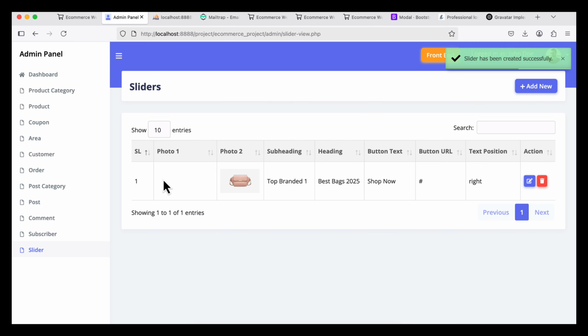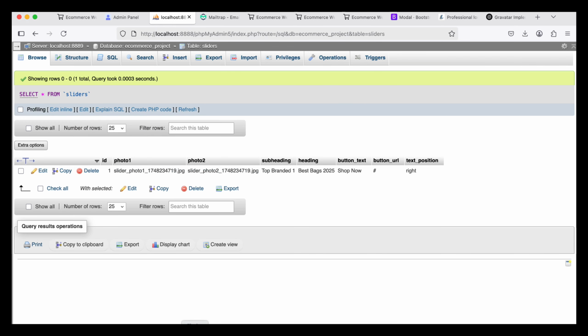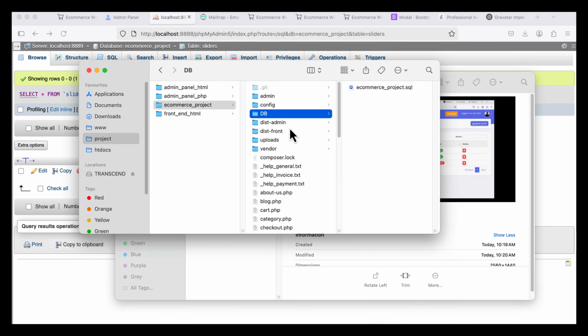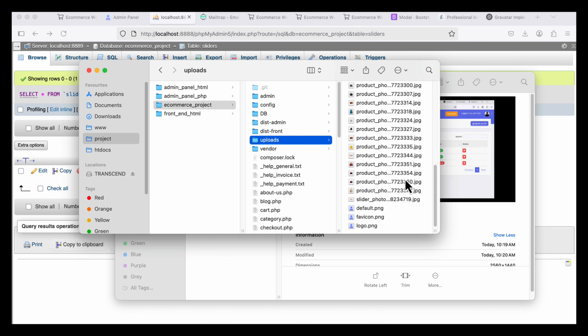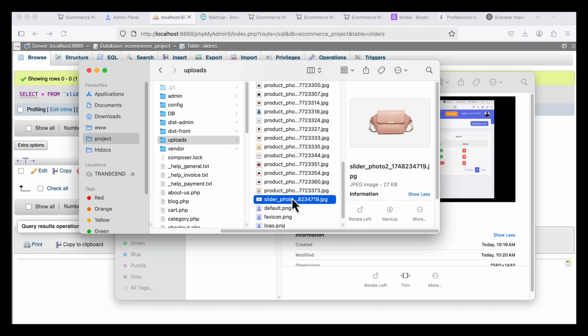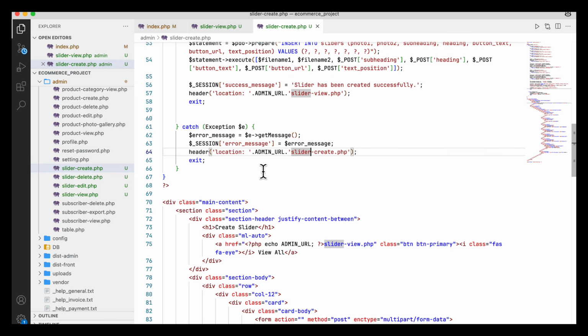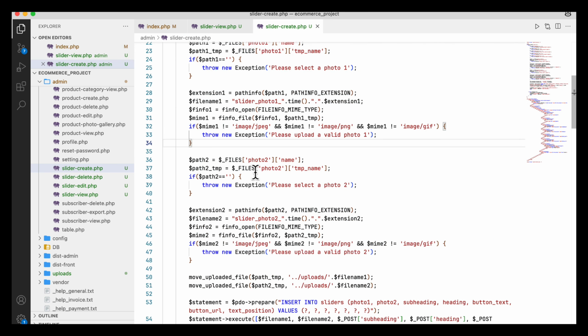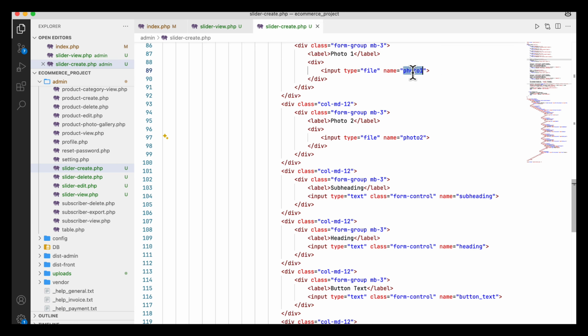Submit. You see it is added. So photo 1 should come here. You see photo 1 comes here, but I am going to check if it is coming in the uploads or not. So slider, you see slider photo 2 comes here, but where is photo 1? Photo 1 is not uploaded. I will have to fix it now. So it is the photo 2. Here again check photo 2, photo 1.